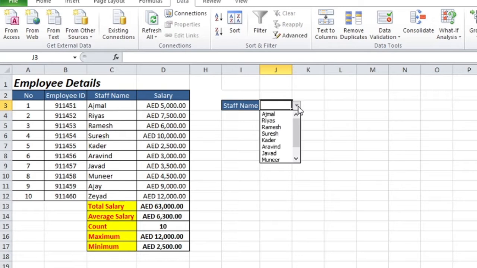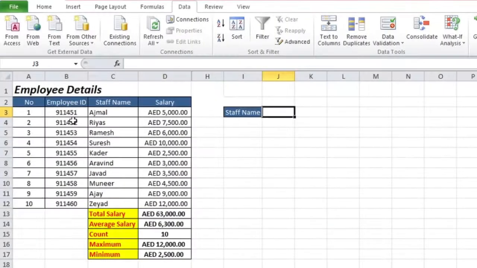Hi everyone, today we'll see how we can create a drop-down list. Basically there are two methods. The first one I'll show you in this video, and the second one I'll be uploading in the next video. Let's see how we can create a drop-down list.